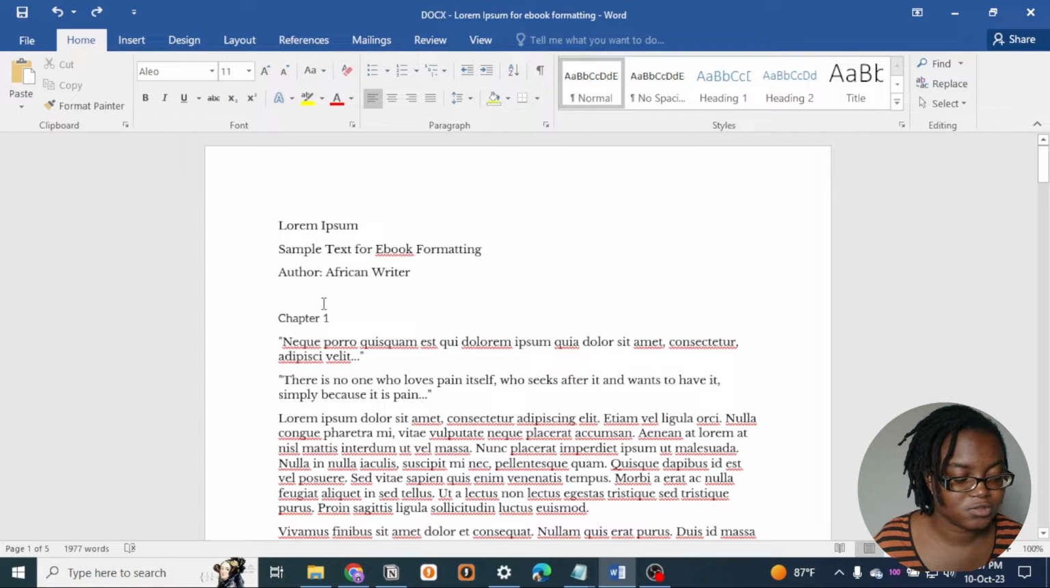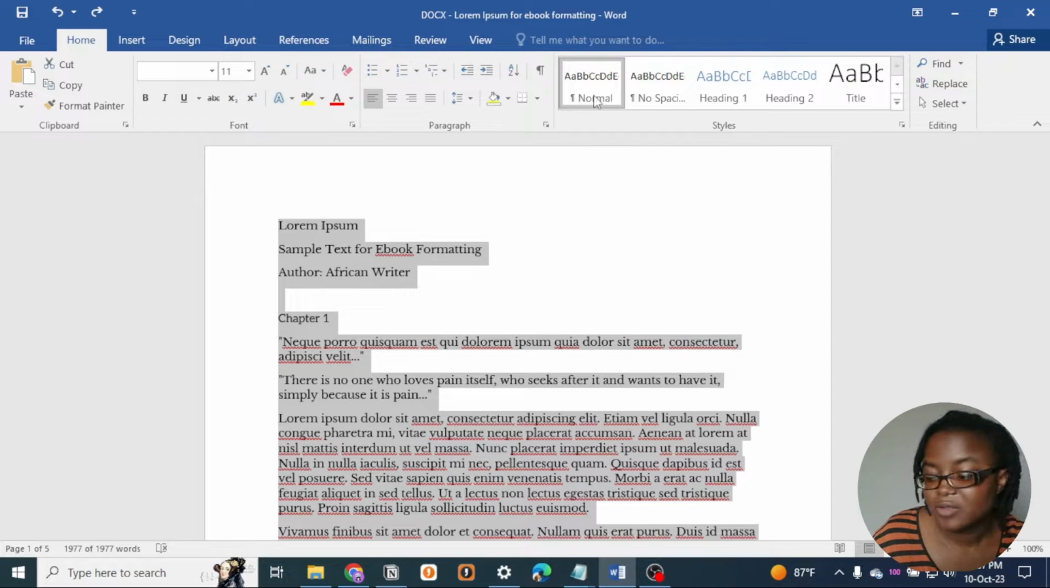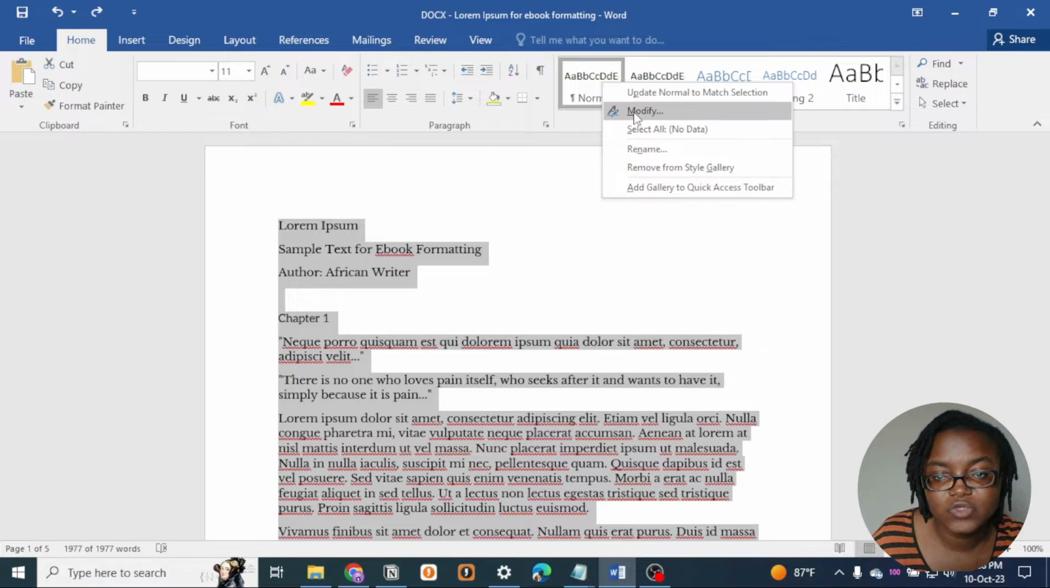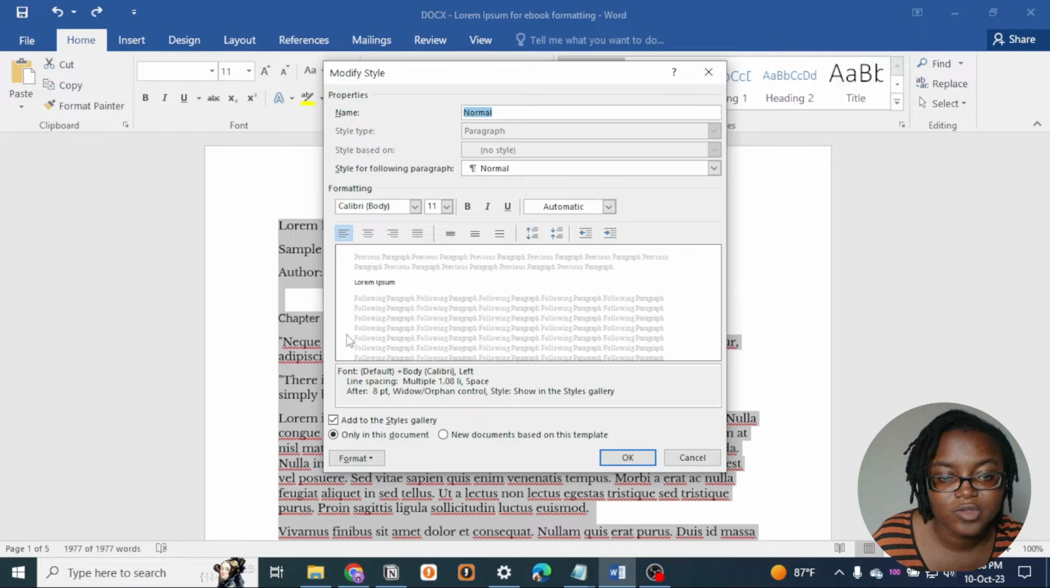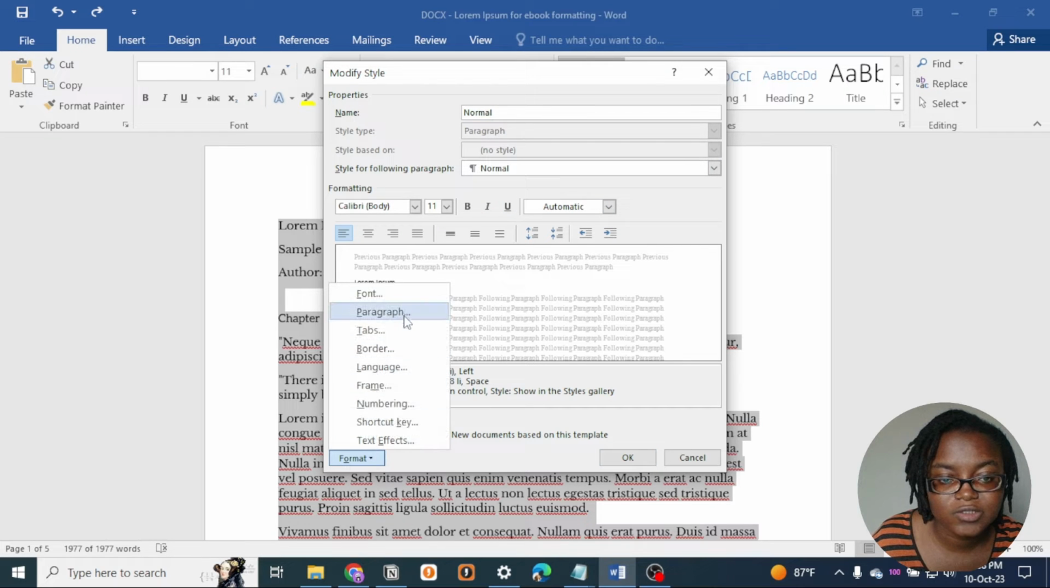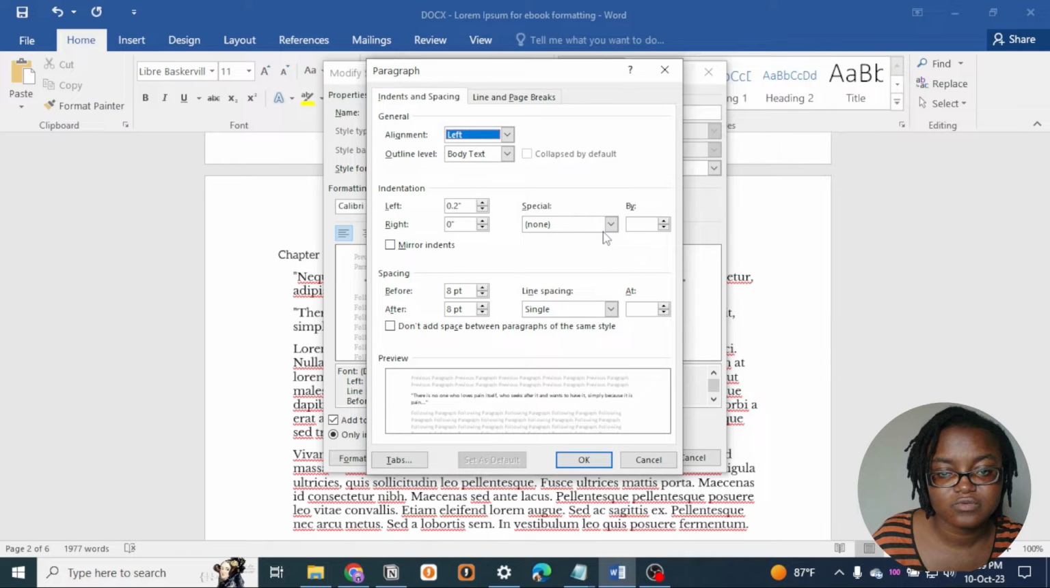We're going to do the line spacing and paragraph indentations for everything. The best way to go about this is to come here and modify. Just right click here and modify. When we get here, we're going to come to styles gallery. Come here to format paragraph, 0.2 first line only. This is also first line only, so we're leaving this at 0 and we're doing this.